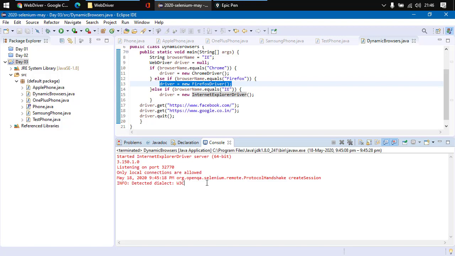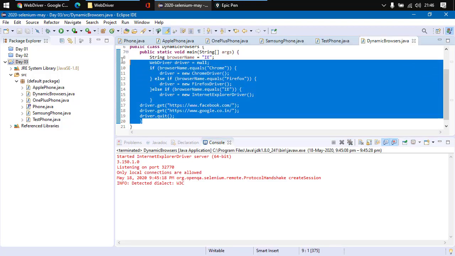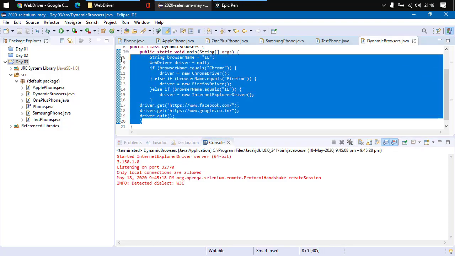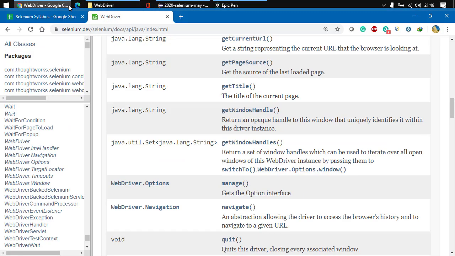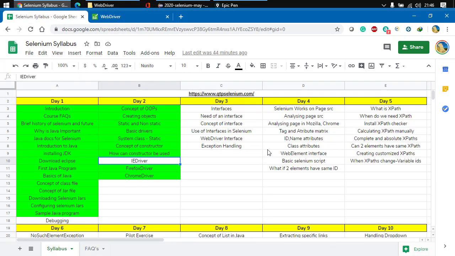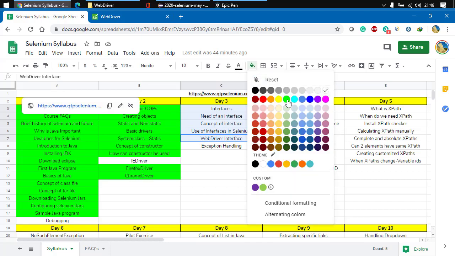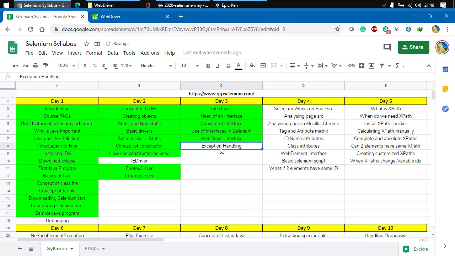Now over here we are done opening the browser, right? We are done dynamically opening the browser as well, right? So let us just go back to the syllabus and let's see what's left. Okay, so we are done with interfaces, need of an interface, concept of an interface, use of interfaces in Selenium, WebDriver interface, right? Let us just mark all these as done. Now the next thing is exception handling, right? We already learned something about exceptions. Let us just see that again, right?